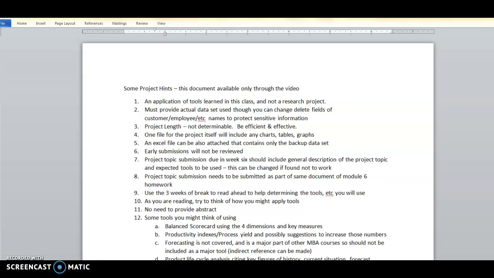The first part of it is just submitting the project topic, which is going to include what you're going to be doing the project on, as well as maybe some of the tools that you're actually going to be using for the project. That's due in week number 6, and then the final project is due at the end of the class, or week number 11 I should say, and that's on Saturday of week number 11, so please be watching the due dates on that.